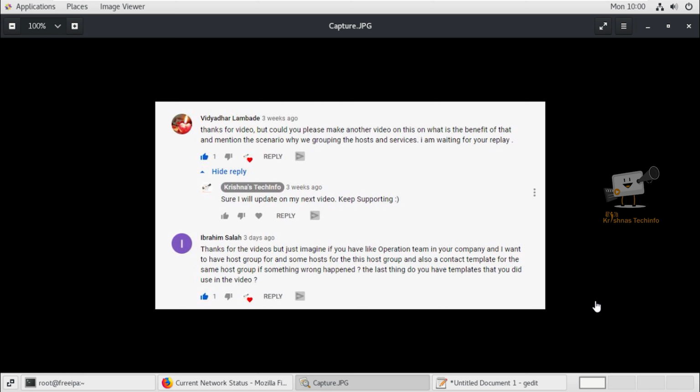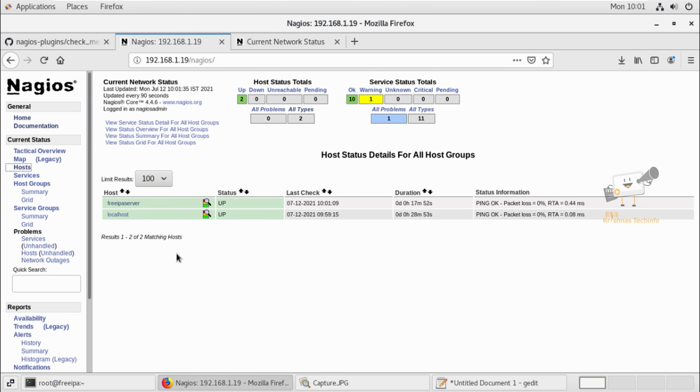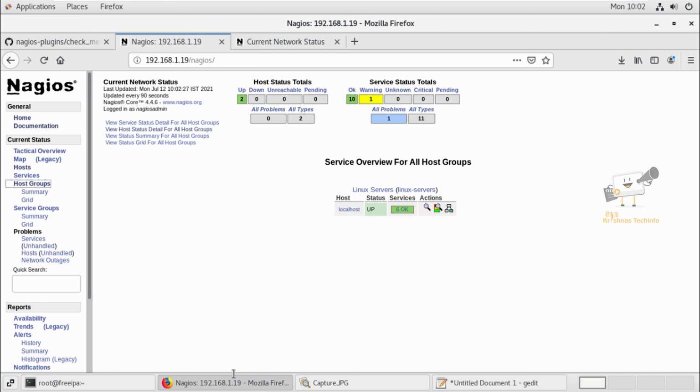In the last video we saw how to add host groups and service groups on Nagios. Regarding the host group and service group, I got a comment from Vidyadhar. We'll have multiple servers in our environment. If we have around 50 to 100 servers, we can't just add these hosts continuously here. We need some groups to manage those servers. If any issues occur in our environment, we can't just search for these hosts in this console. If we use the host group, it will be easy to manage these hosts here.